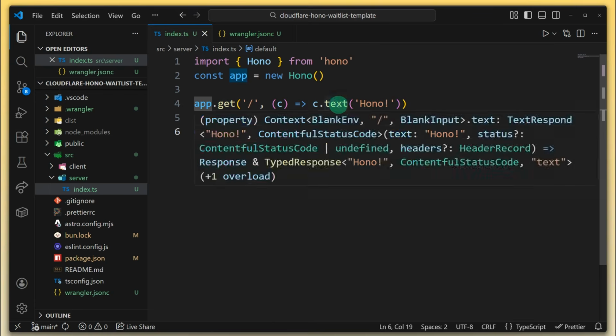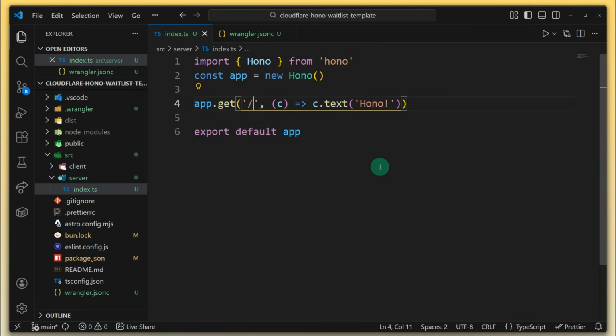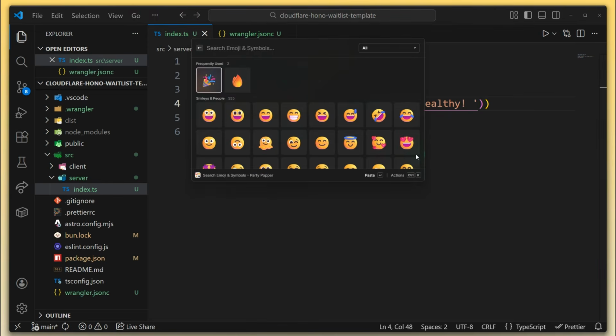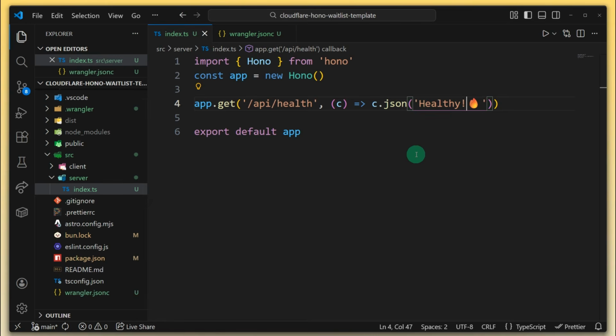So right now it just returns the text of Hono. So here's what I want to do. I want to update this to /api/health. This is a common practice in the industry where you have just a very simple health endpoint, and this is going to be a JSON REST API. So we'll just respond with healthy and throw in an emoji, fire for Hono.